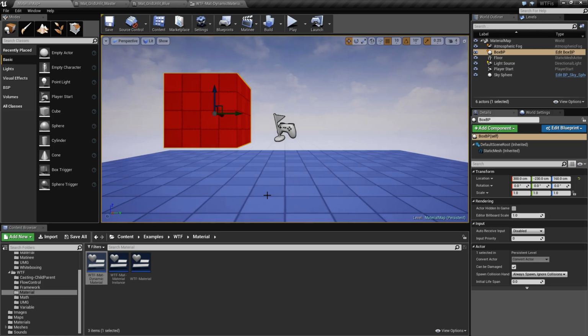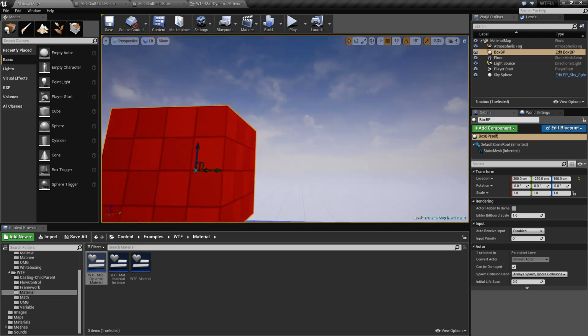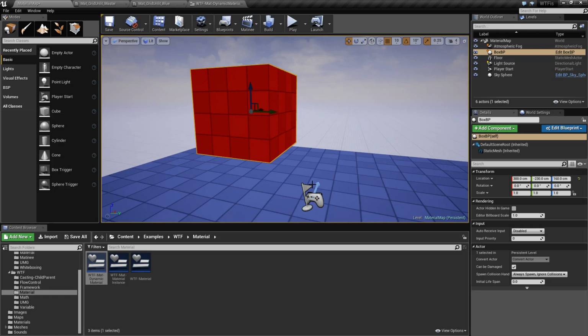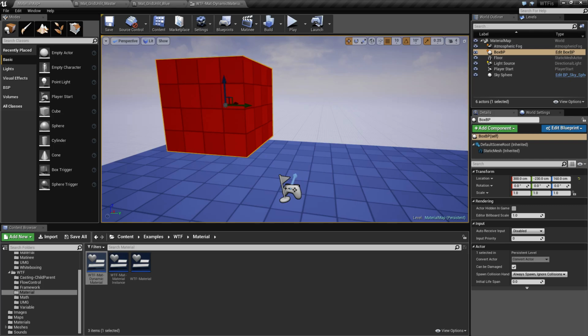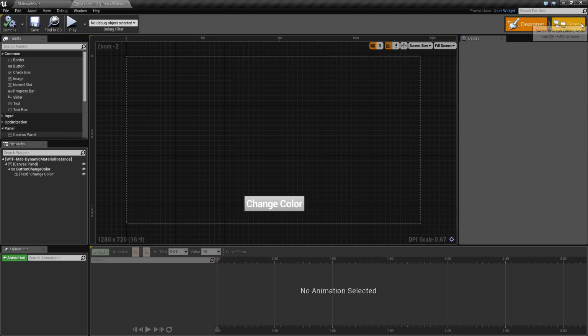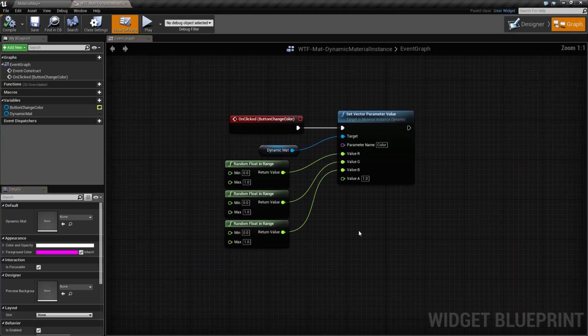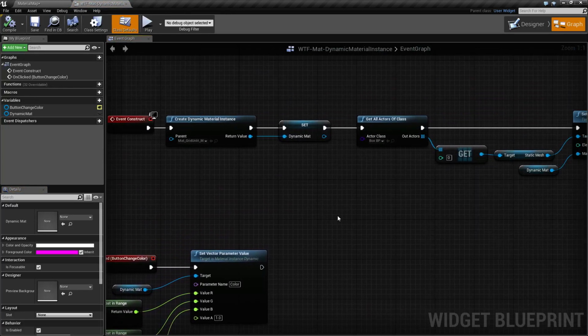A dynamic material instance is a way in blueprints we can dynamically change the material parameters in a material instance on an object that has a material. I know that's a lot to say, but we'll go ahead and cover it and it should make it a little simpler. So we have our graph here, and this is what we're doing to set that up.